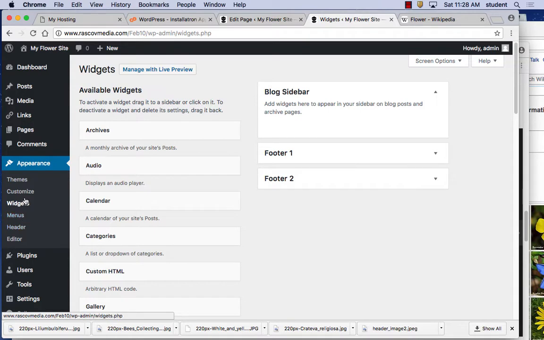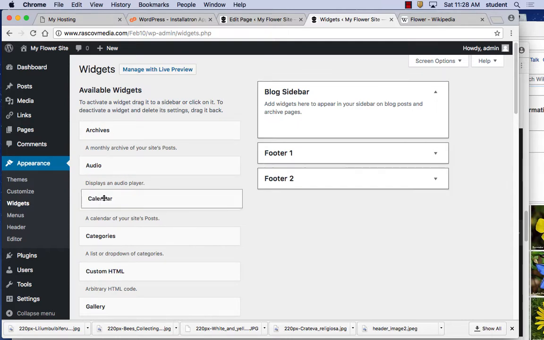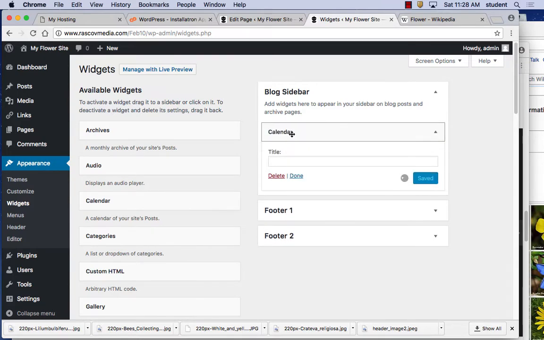If you want to add something to that sidebar, like a calendar, so under widgets again, where am I at? I'm under appearance widgets, and this is actually the sidebar. So if you want to add something to that sidebar, you can add these things called widgets. And let's say you want a calendar over there, you can drag the calendar over to here, and that will be in my widget.